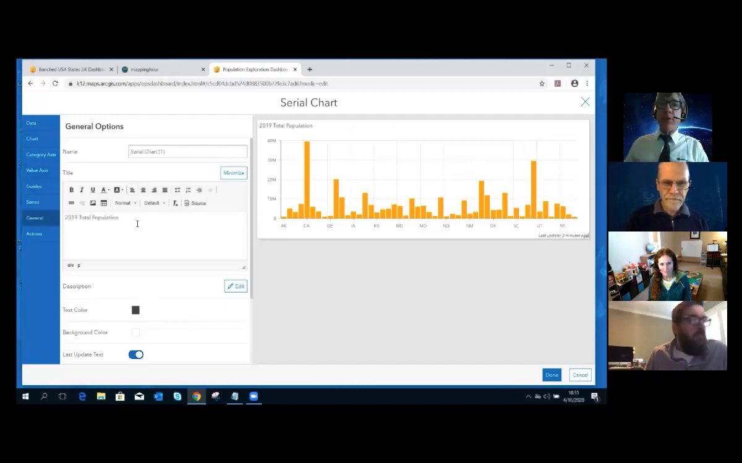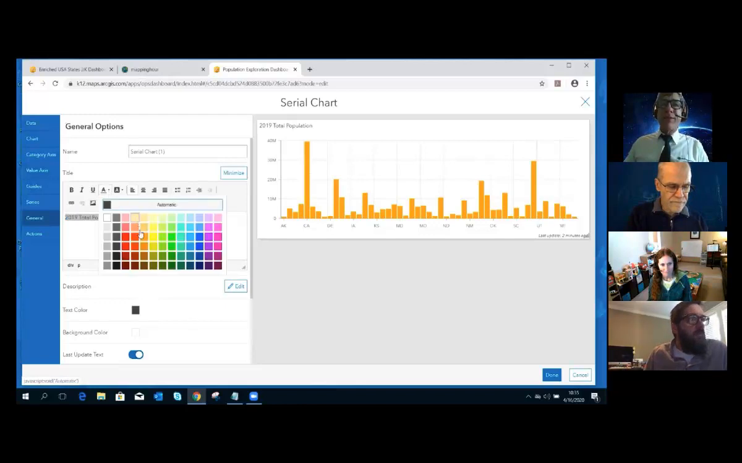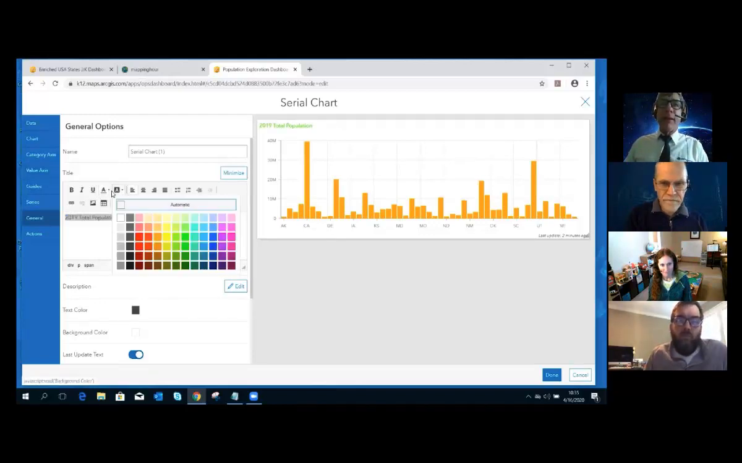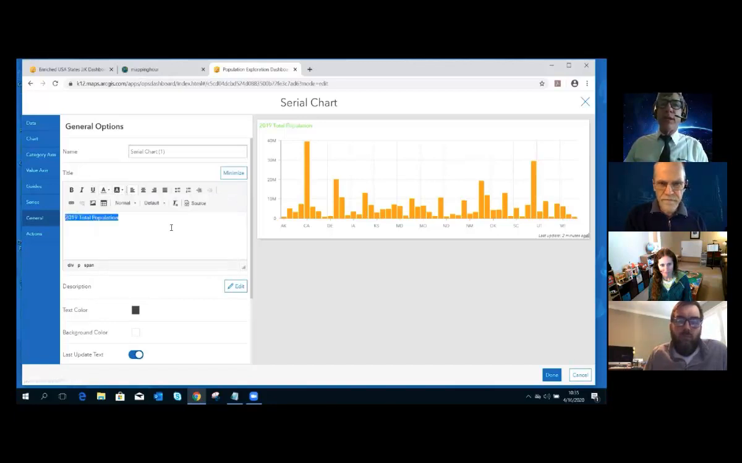2019 total population. And just because I can, I'm going to make the text color sort of an orangey color to match. I don't really like that. I'm going to make that text color just a little bit kind of a greenish orangey.